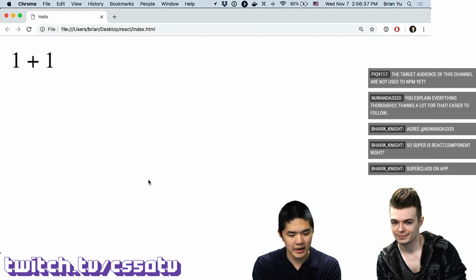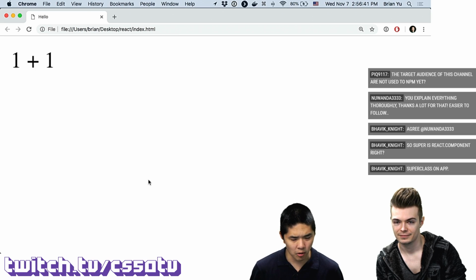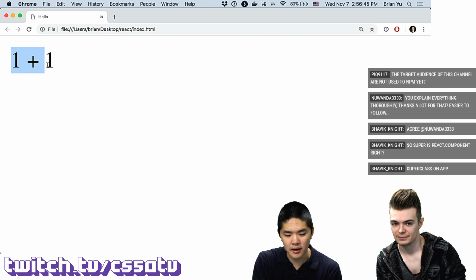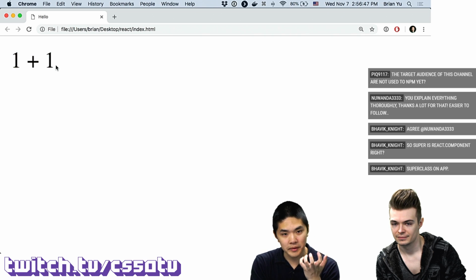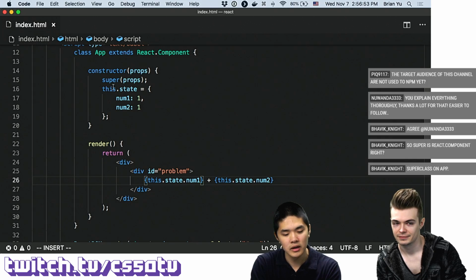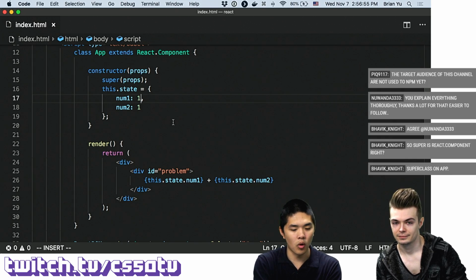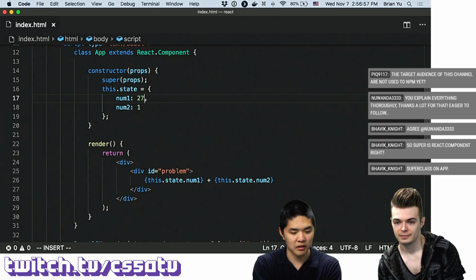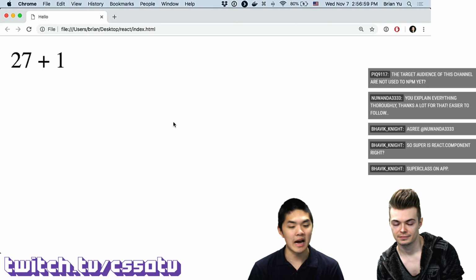So now if I go back to the page and refresh the page, you'll notice that it stayed the same. Nothing changed. We added a whole bunch of code and we didn't see any noticeable result. But the idea here is that now these numbers 1 and 1 are being drawn from the state of my component rather than just being hard-coded into the HTML of the page, such that later on, if I were to change the state, if I changed num1 to be 27, for instance, and I saved that, and I refresh the page, now it's 27 plus 1. Just by updating the state, I've been able to update what the front end of my web application is ultimately going to look like.